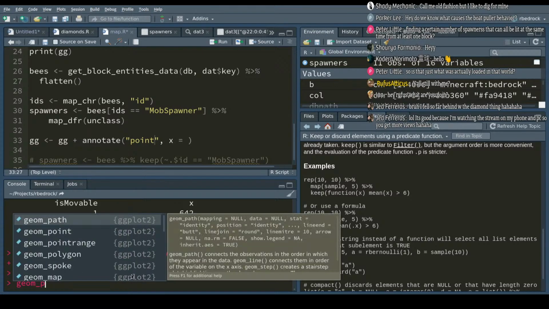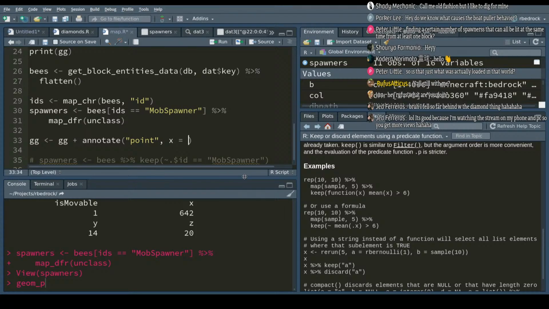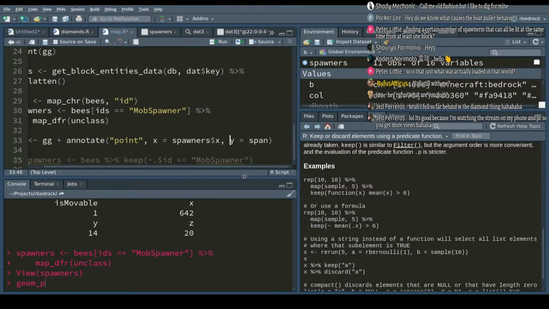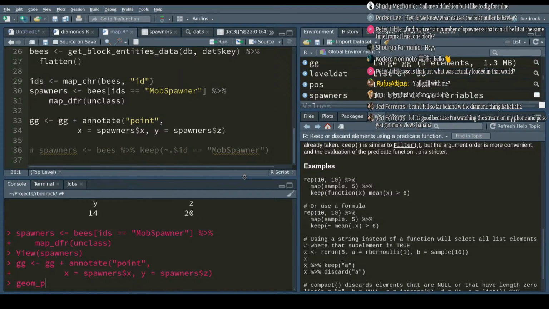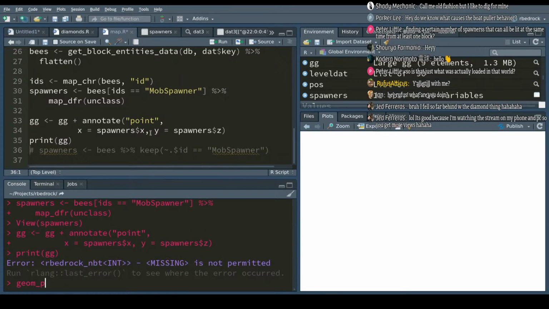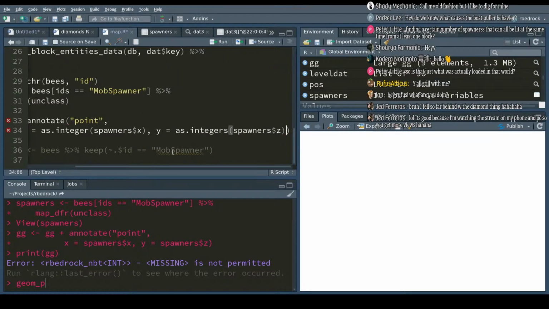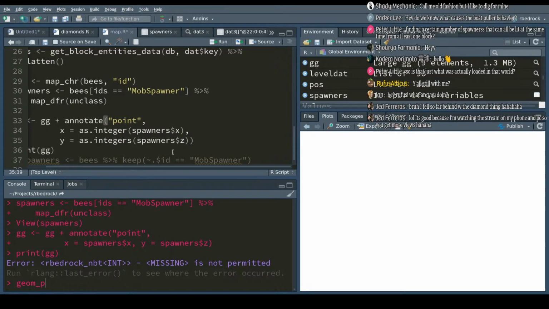G point, there we go. We want to do point. It's going to add points with the values of X equal to spawners dollar sign X, the X column in spawners, and Y spawners Z. If I do this right, I can then do print GG, and I'll get a new plot. Make sure we convert this to integers. This is basically going to strip off the class data on this.